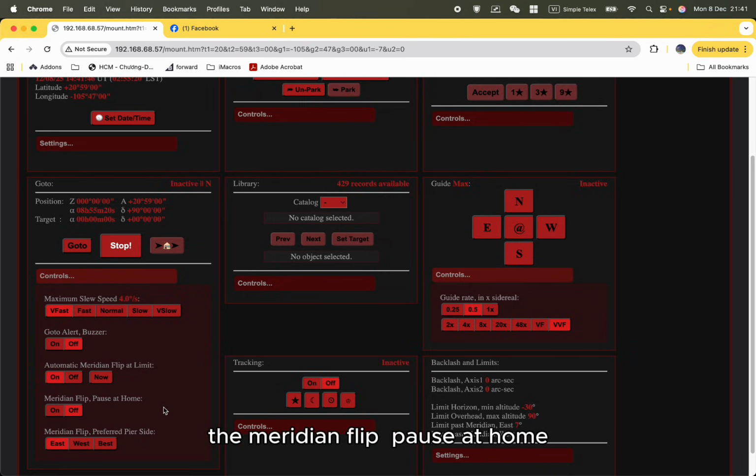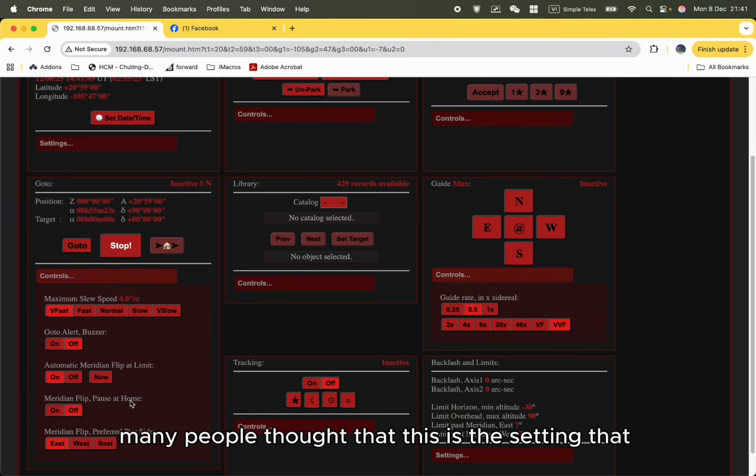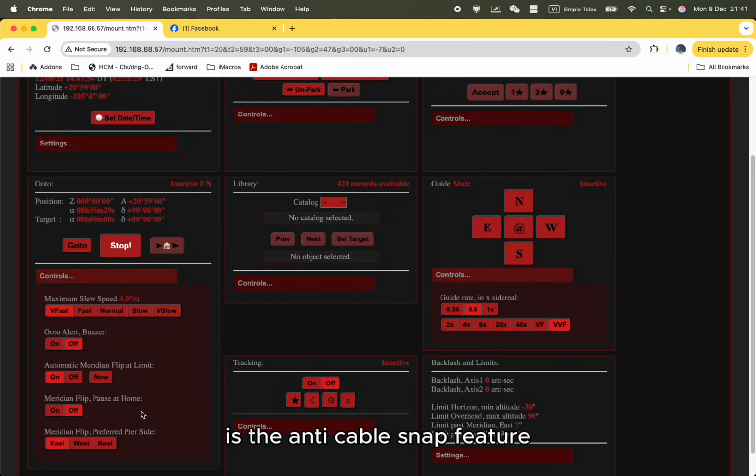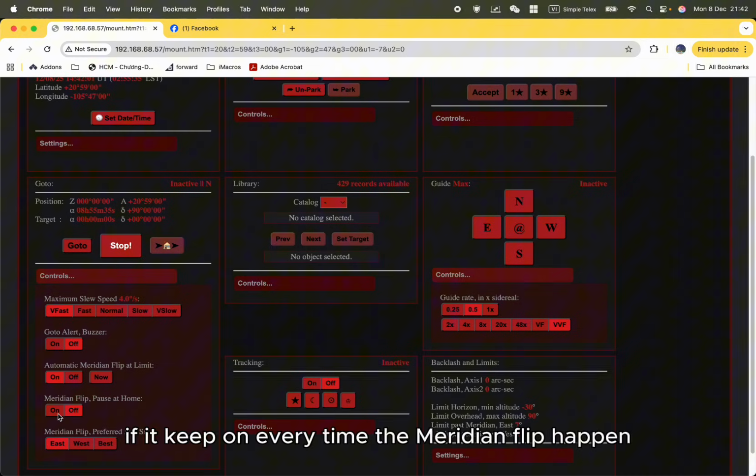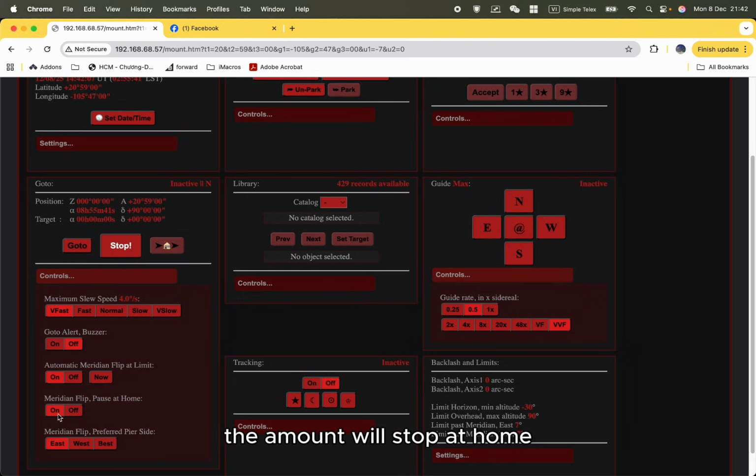The meridian flip pause at home. Many people thought that this is the anti-cable snag feature, but it is not, right? And it has to be kept off. If you keep it on, every time the meridian flip happens, the mount will stop at home and you have to manually click OK to make the mount continue the Goto. If you are using an automated rig with software controlling the mount, then you have to keep it off, or the automated meridian flip sequence will never complete because the mount stops in the middle of the way. Okay.